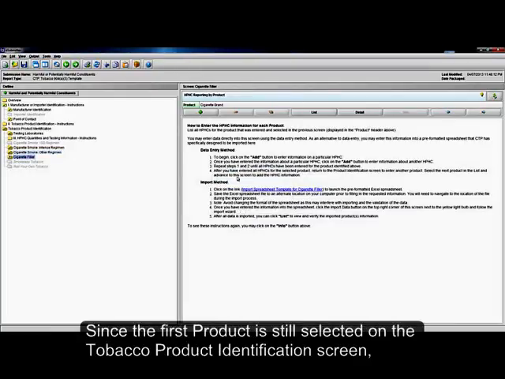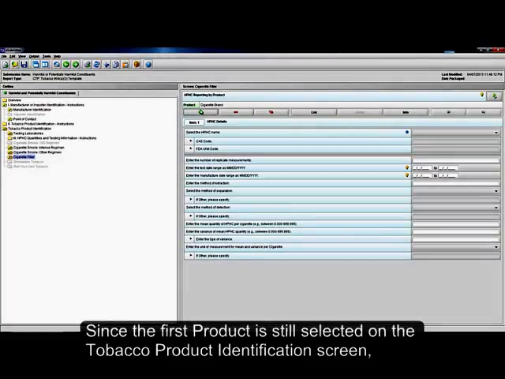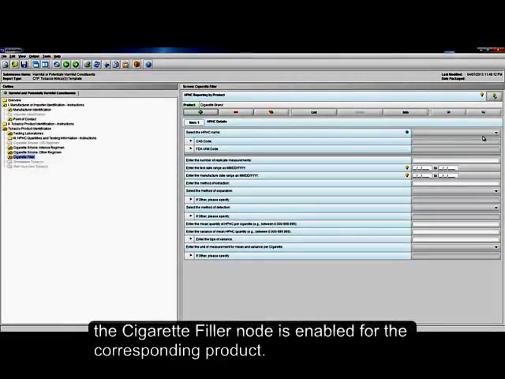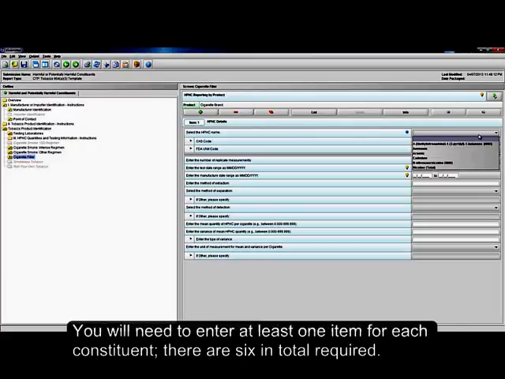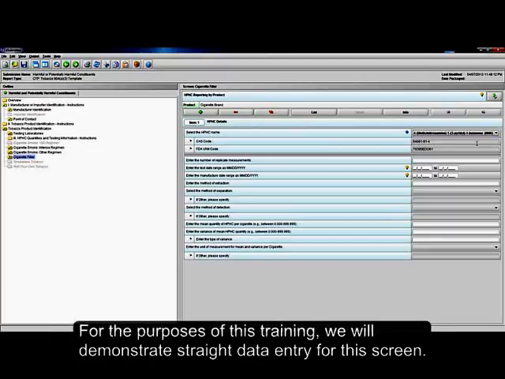Since the first product is still selected on the Tobacco Product Identification screen, the cigarette filler node is enabled for the corresponding product. You will need to enter at least one item for each constituent. There are 6 in total required. For the purpose of this training, we will demonstrate the straight data entry for this screen.